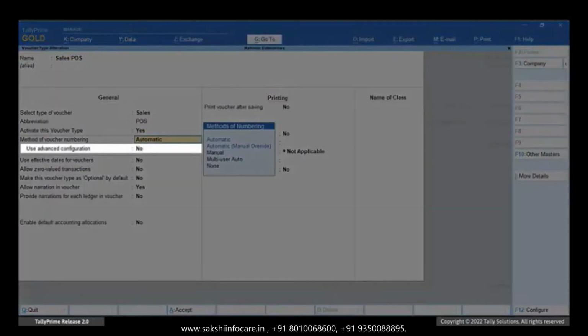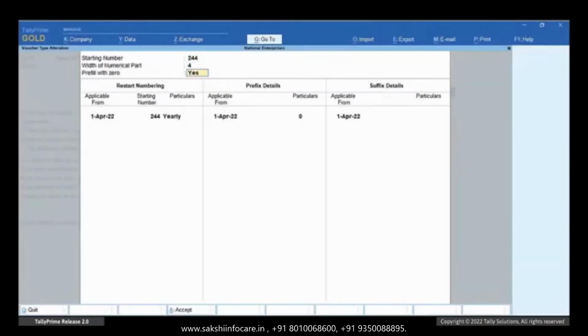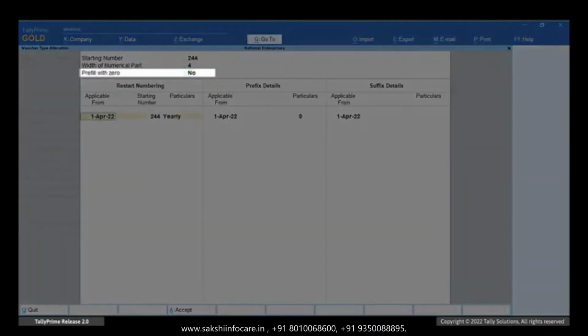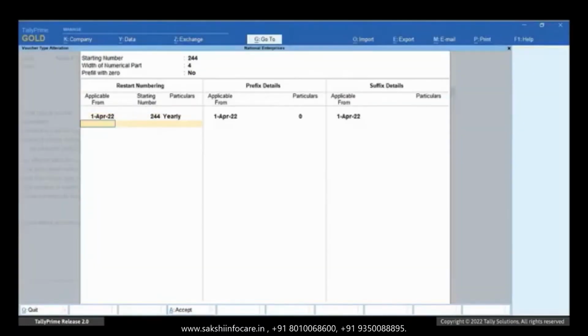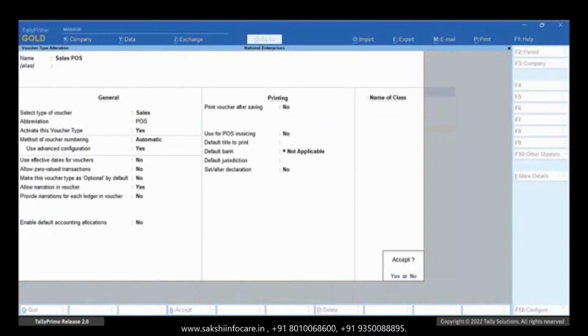Under Advanced Configuration, remove any 0 in the starting number field. Set Prefill with 0 to No, and in case a prefix is configured with 0, remove the same. Save the changes.